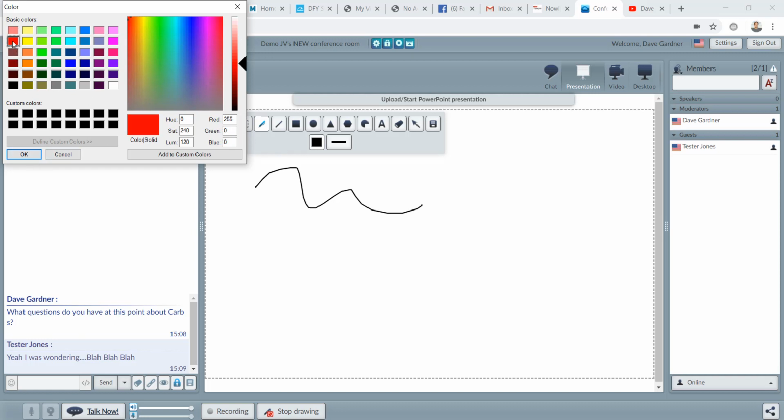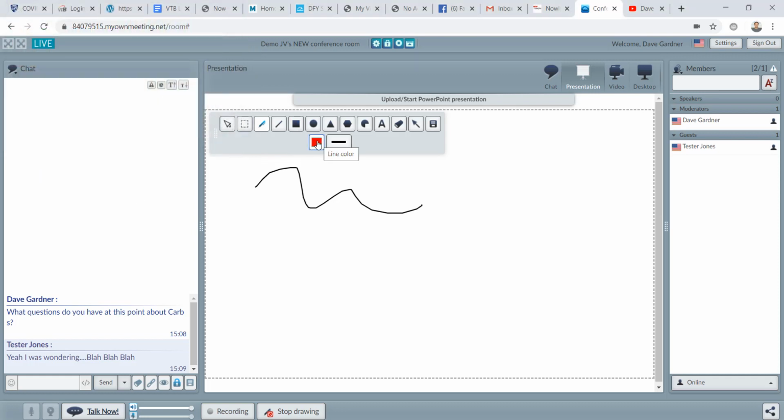Well, actually, we'll use a little darker one, and we're going to click OK. Notice how it shows registered there, and now I have my color. If I want to make it a little thicker, I can click that tab. We have a whole different slew of things. We can do straight lines.